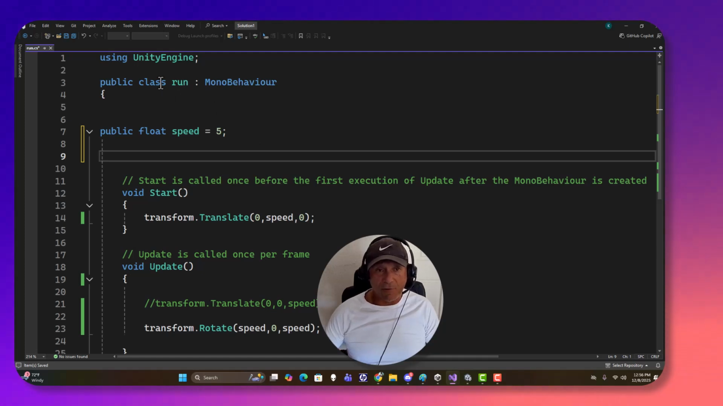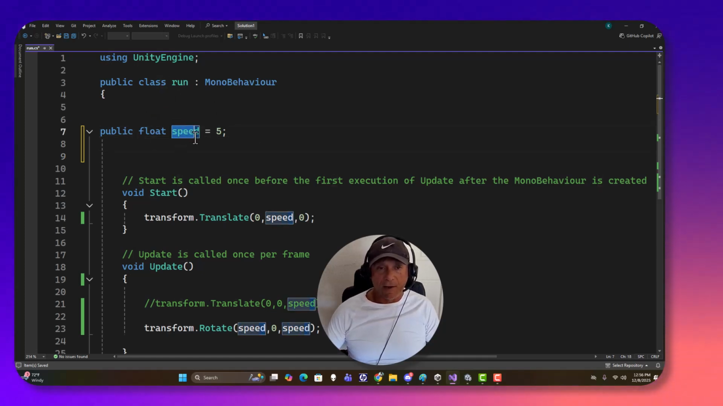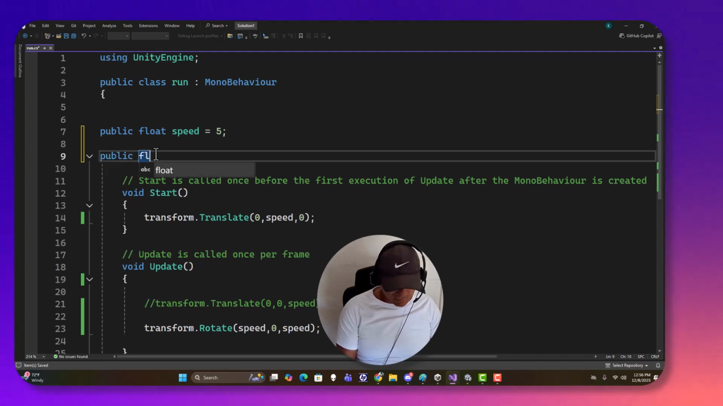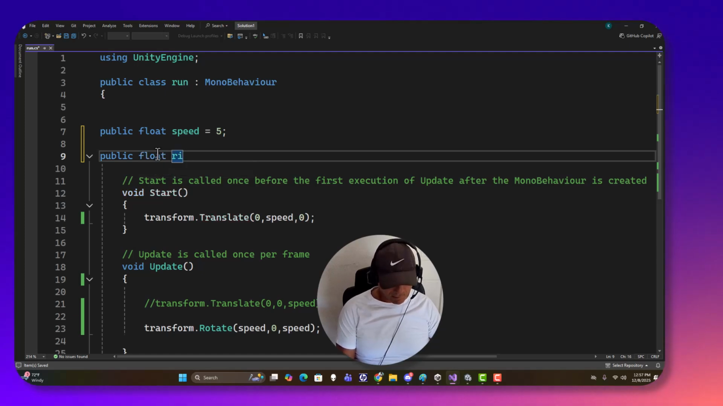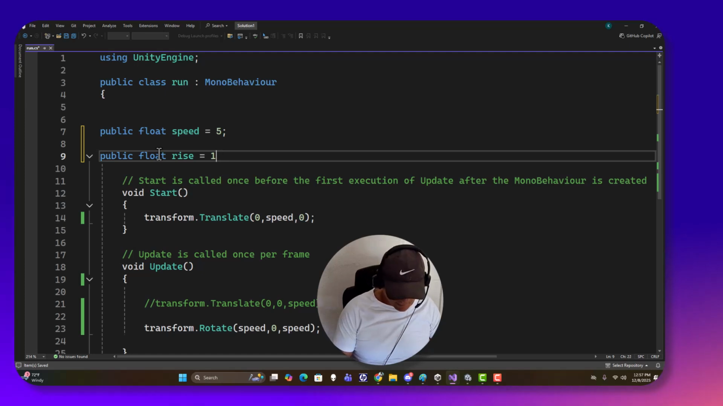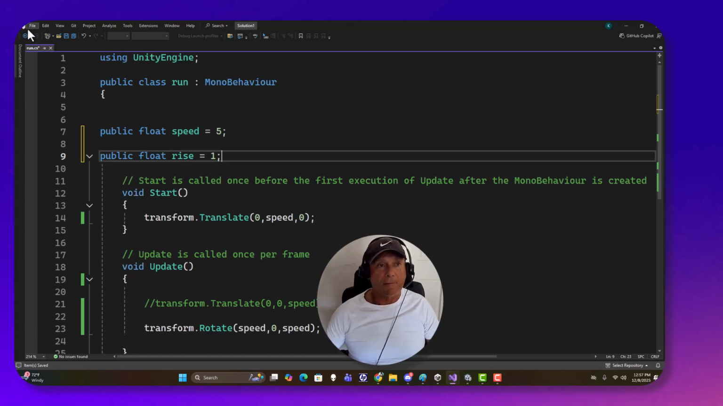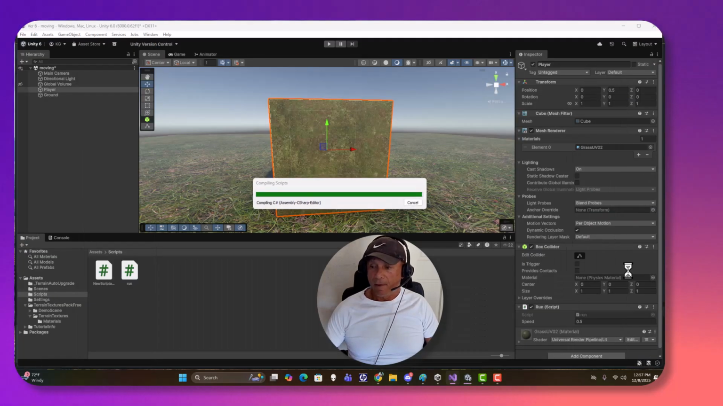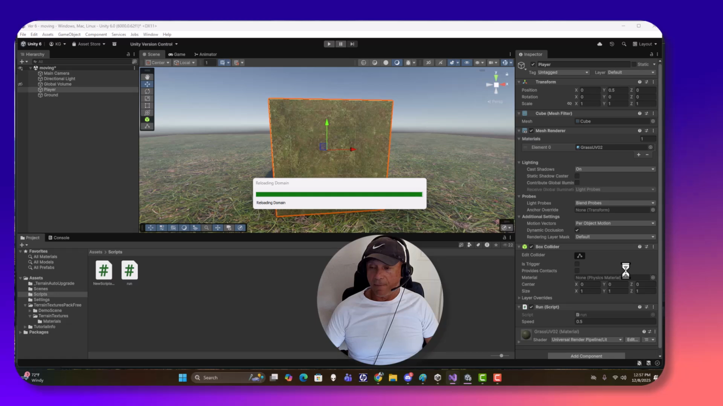Remember, all our variables go here because the computer reads this first. As it goes down, we want it to remember what speed is. So let's make it so we can control it. Let's make it so we can have a decimal. And let's just call it rise. And we'll make it 1. Semicolon. Okay, so now we have two variables here. And let's see what happens when the game starts.